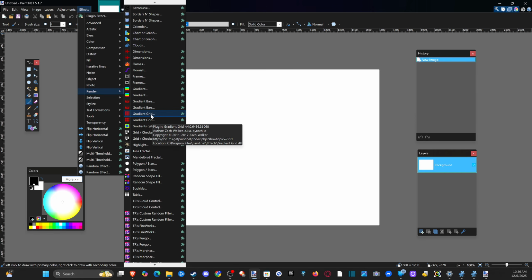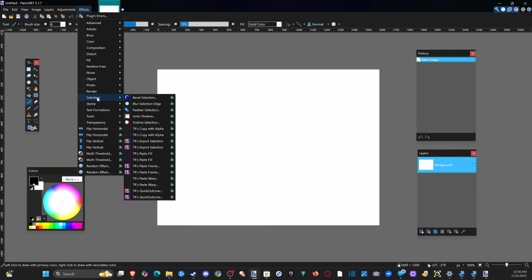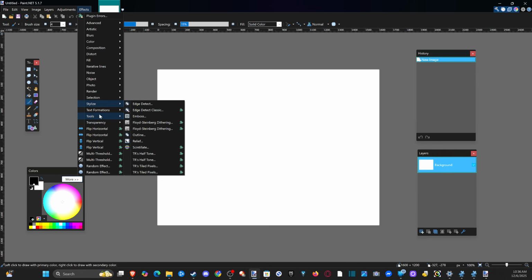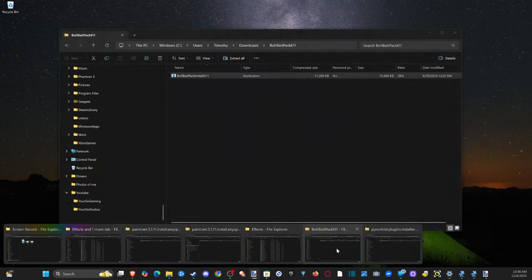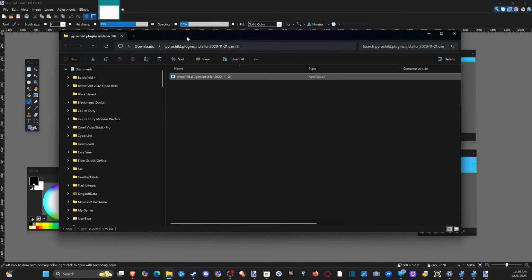It looks like I double added everything. So I might just go through here and just delete some. So you can see I have like 2 different gradients. So anything that is double, I'm just going to go delete in that folder. So yeah, just open that up. But that is how you get effects and plugins on Paint.net. Very easy to do. Just takes a little bit of steps. Not that complicated. But hopefully this video did indeed help you guys out.